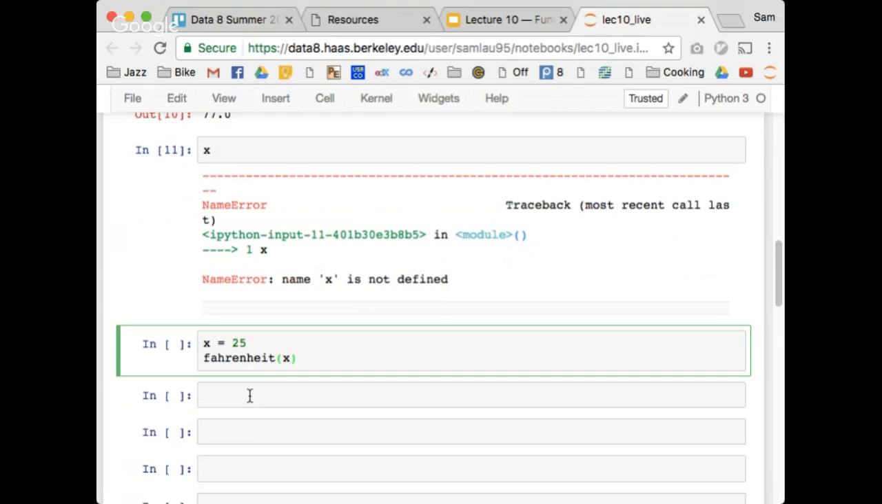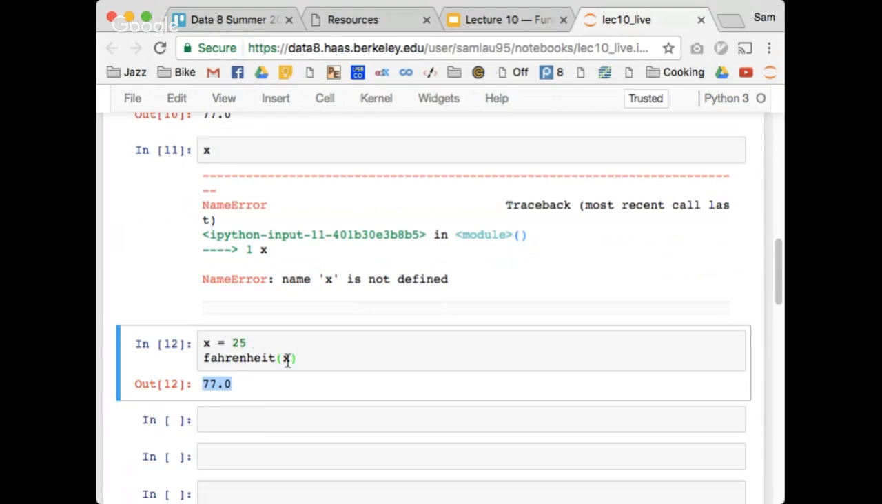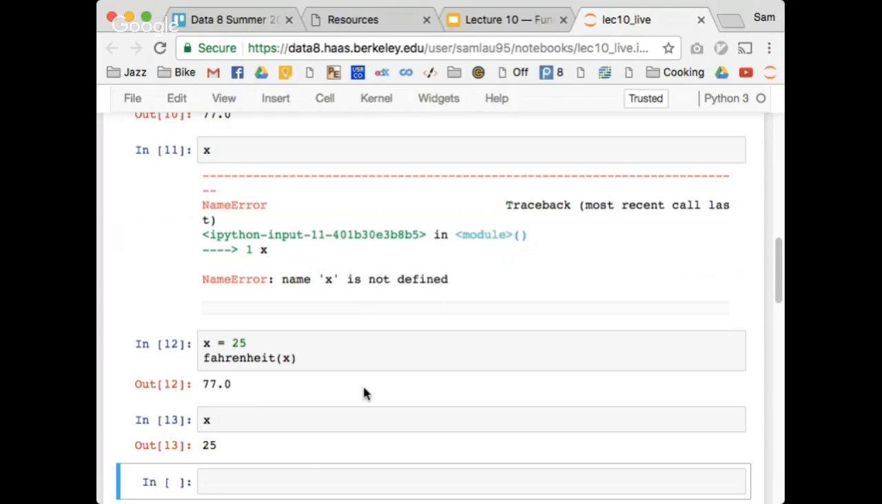All right, let's find out. So I'm going to run. And indeed, I get Fahrenheit of x. x becomes 25. And I call Fahrenheit. I get 77. What is my value of x? My value of x is still 25.